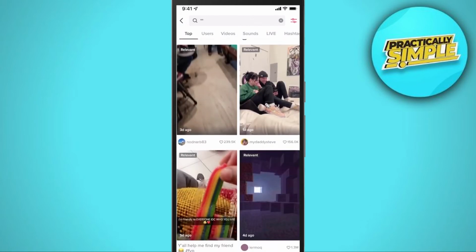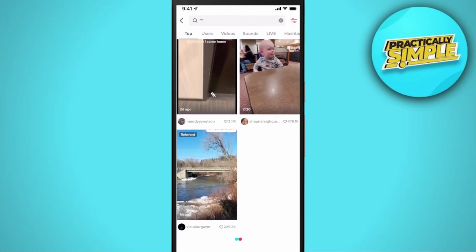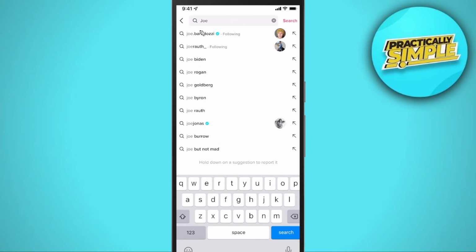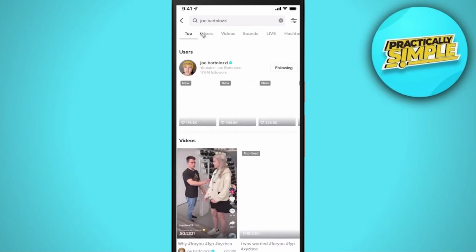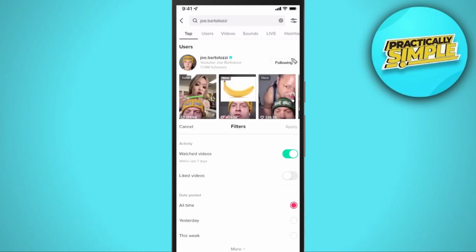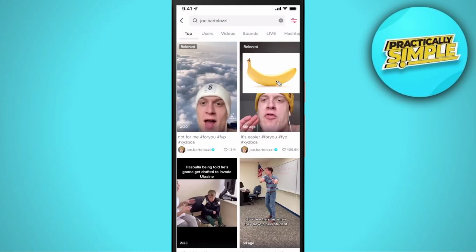Now if you still can't find it, what you can do is go back, and now if you at least remember the name of the TikToker, you can enter in the TikTok username, go to the settings, and then click on where it says watch the videos, click on apply. You should now find all the videos that you watched from this user at the top of your results.